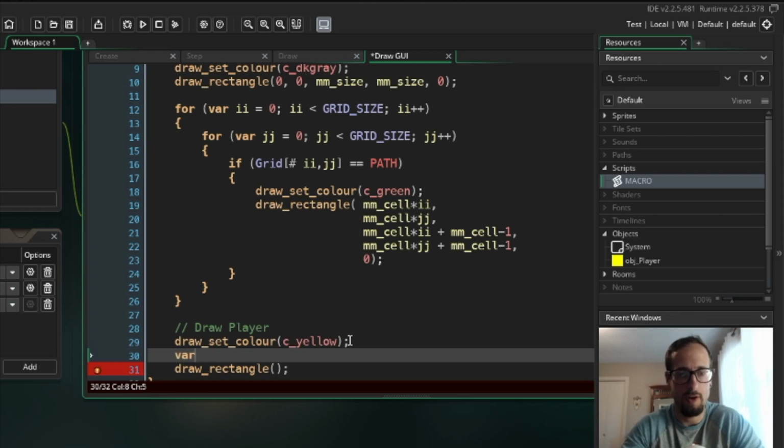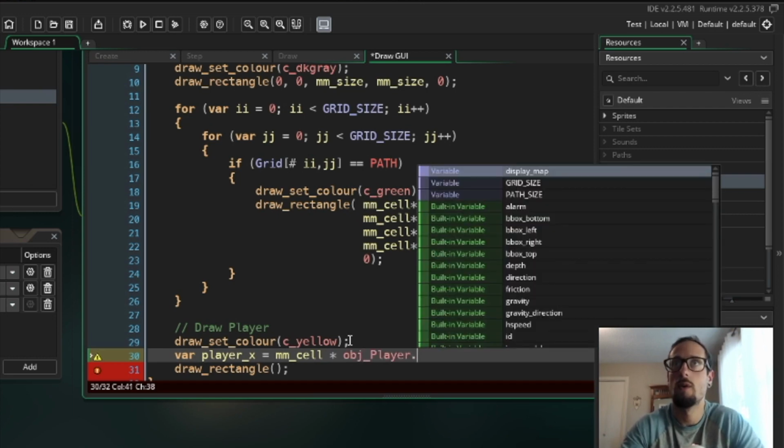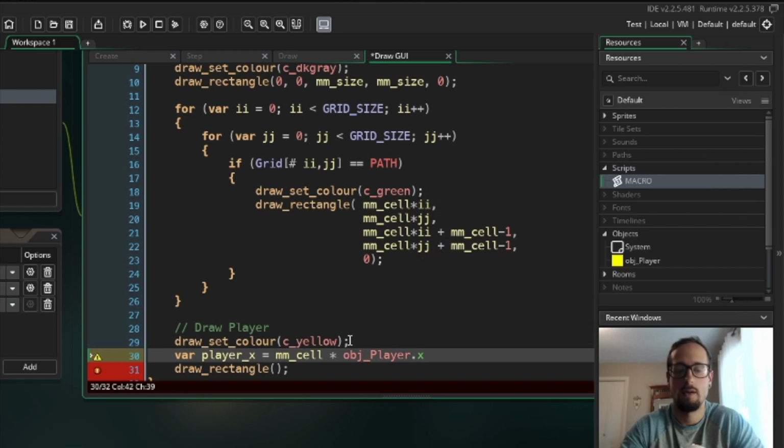So we're going to create a couple variables. We're going to make the variable for the player's x and for the player's y. We need to know the player's x relative to the minimap space or minimap dimensions. So we're going to do player x is equal to minimap cell times object player dot x divided by the cell size. And we're going to have to do the same for the y.